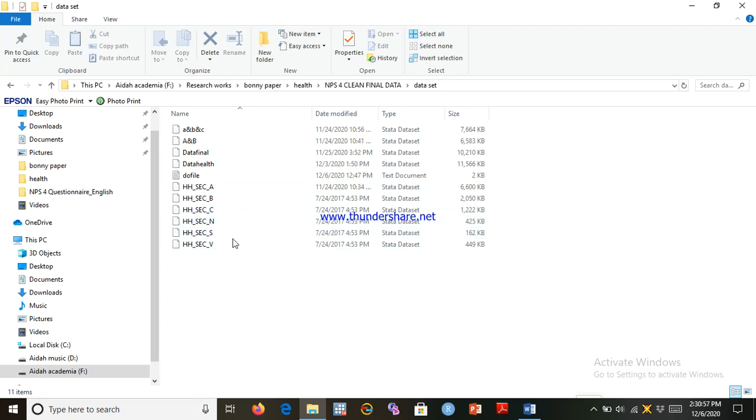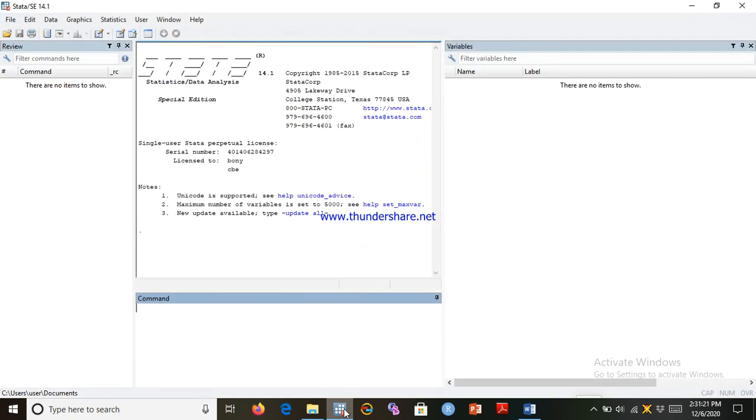These are more than one different data set. So we need to merge all of these to have one data set which we are going to use in our analysis. We have our Stata here, Stata version 14.1. So we need to merge all of these files.